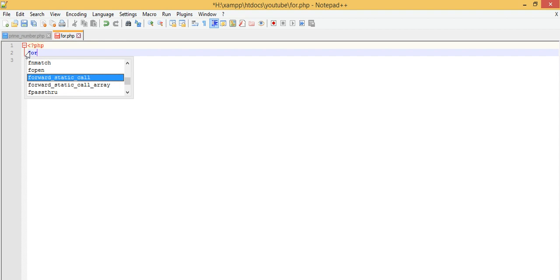We'll write for, over here we'll create a variable called $number. We'll assign a value of 1 to it. Alright, so this is the value that we are assigning. So the first number which we want is 1.